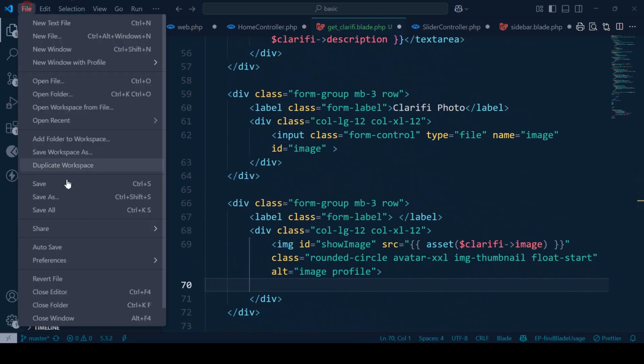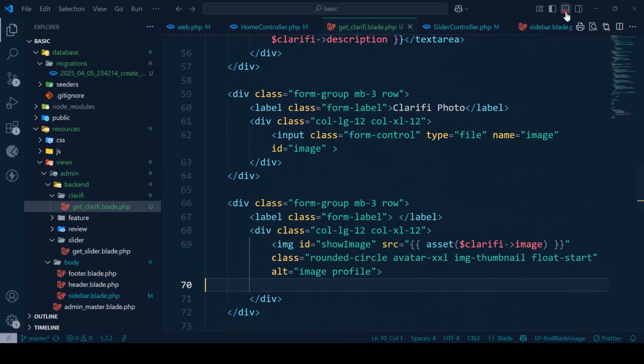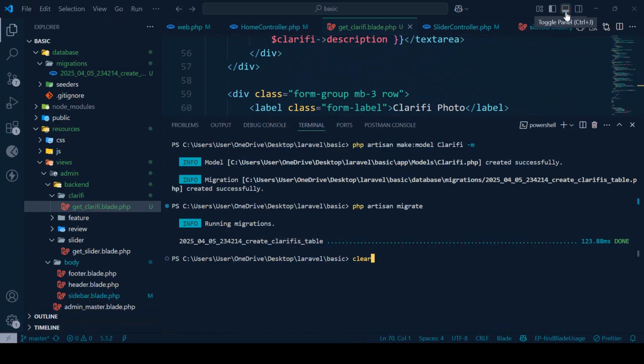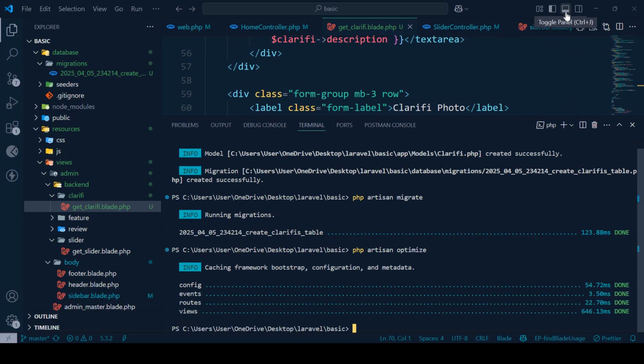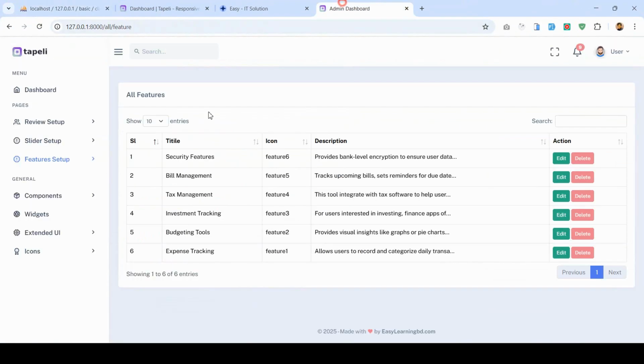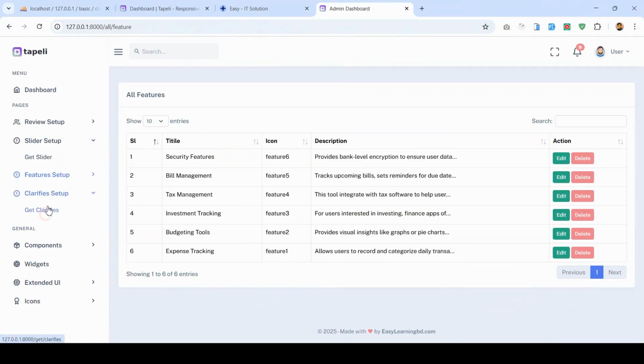Now let's check this out. Click Save All. And now I want to run php artisan optimize, and it runs successfully. Here, if you now go and refresh it, there should be another menu, and also here will be our Clarify setup.